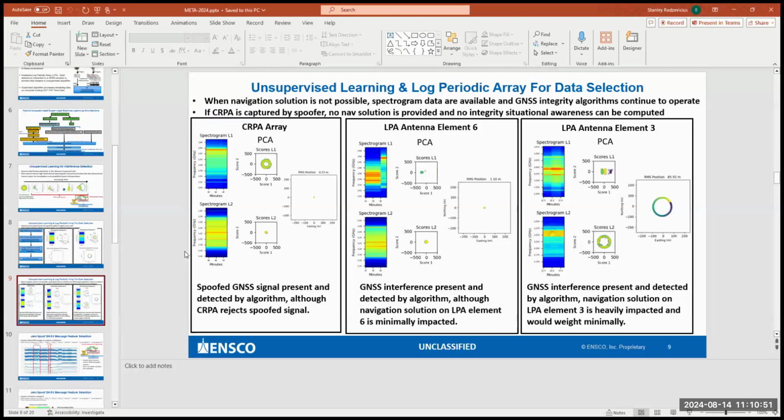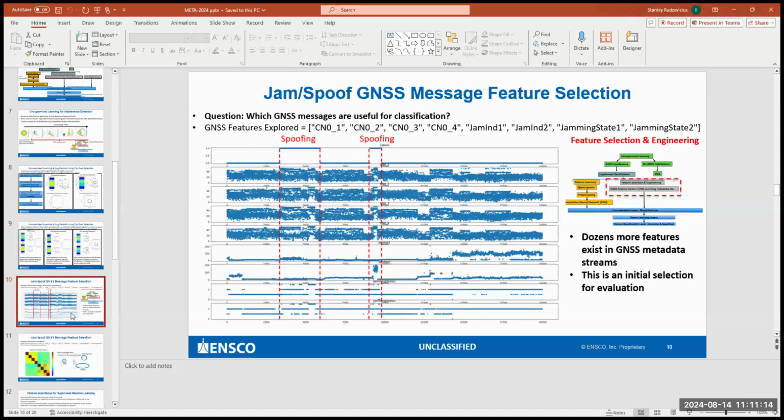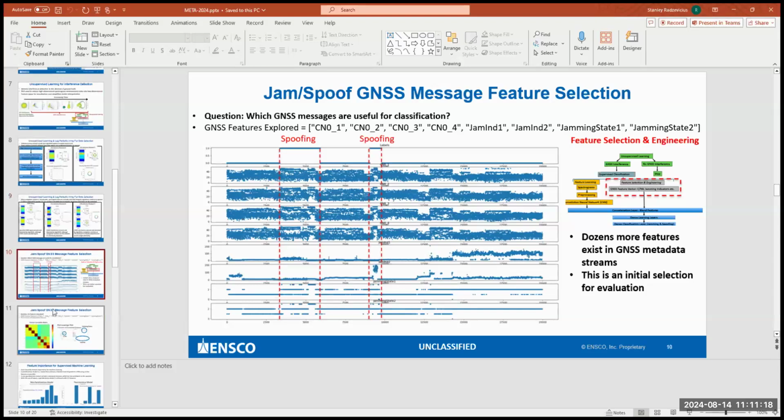And this was just another example of the data, log periodic along with the SERPA array. In this case, SERPA was not captured. And if you look at the ENSCO antenna, the log periodic antenna, some elements are affected while others are not. So that's the unsupervised portion.